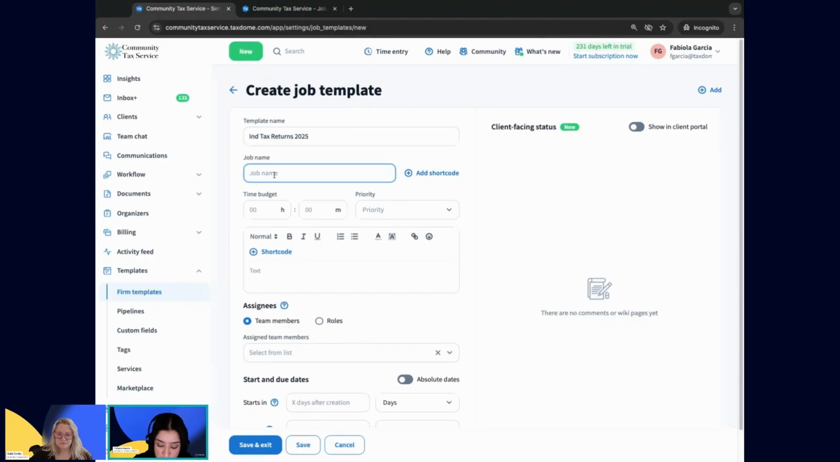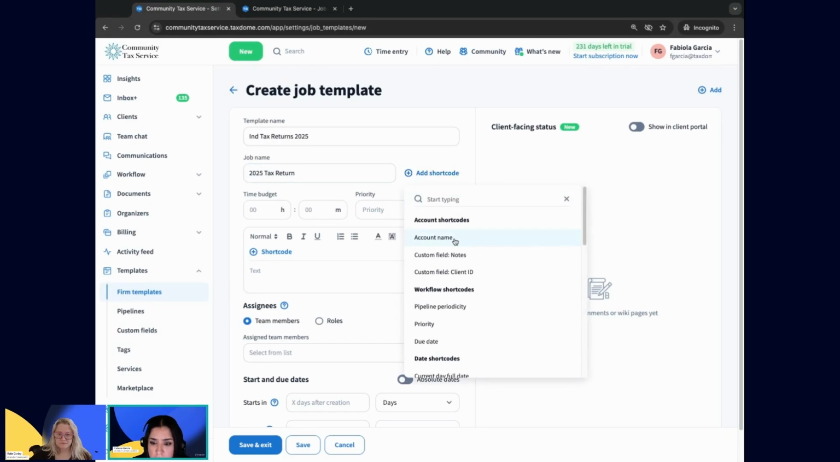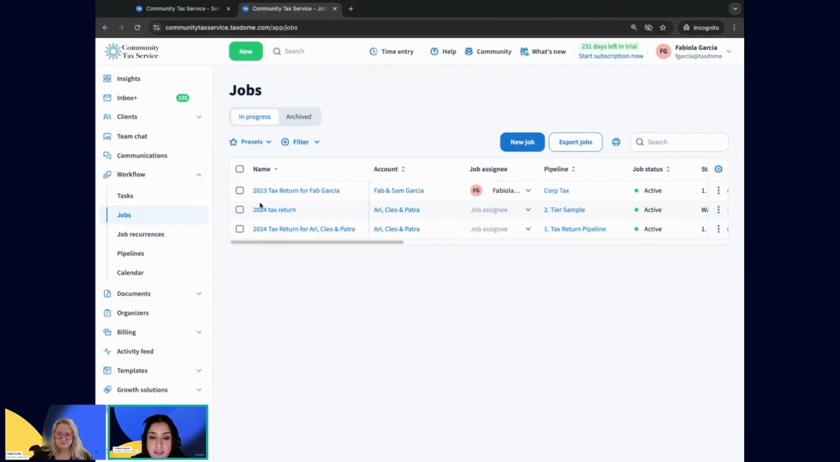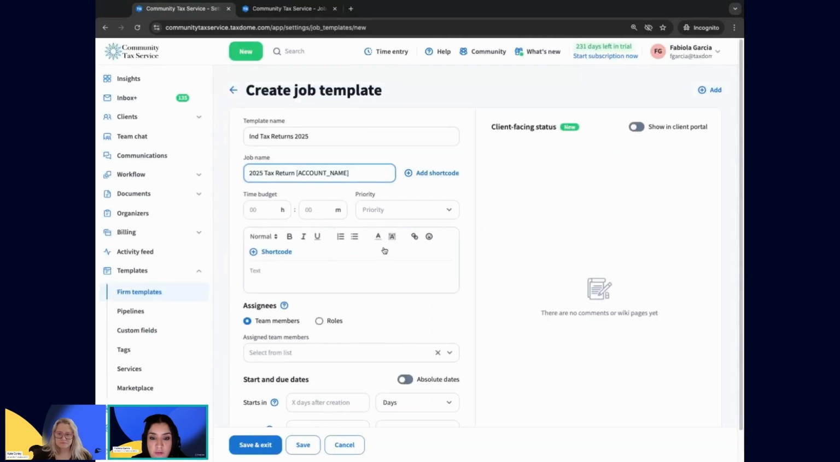So my job name is going to be 2025 tax return for account name. So that automatically will fill in for me. Notice that this one here doesn't have the name of the client because I didn't choose that template. And this one it does because I chose the template. This one at the bottom as well, it filled in the information for me. So this is a time budgeting.